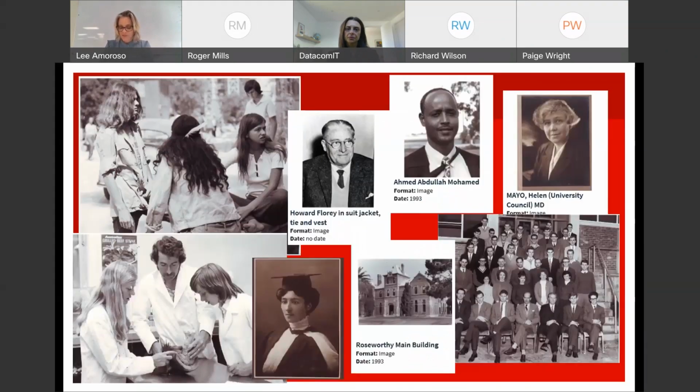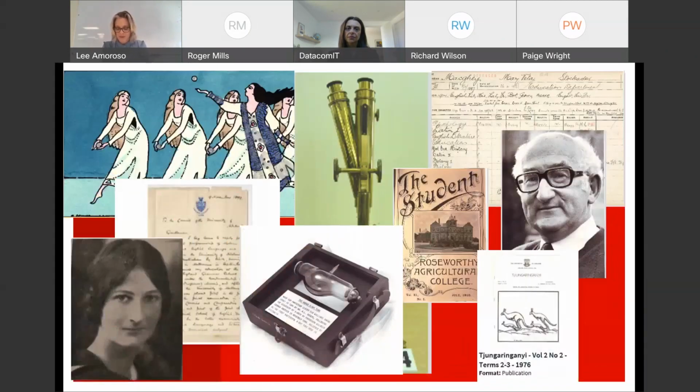Content selected as part of project implementation represents all campuses, staff and students, university achievements and events, the prominent and the lesser known across the history of the university. Content was also selected to showcase the diversity in many formats of our special collections, from images, publications, texts, objects, maps and plans, audio and video, web pages and blogs.